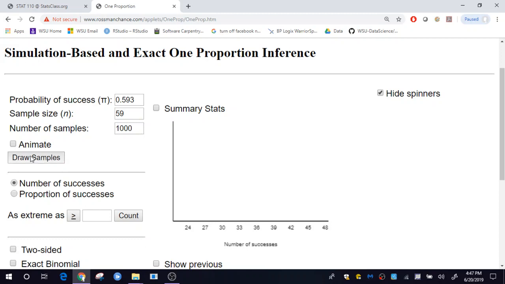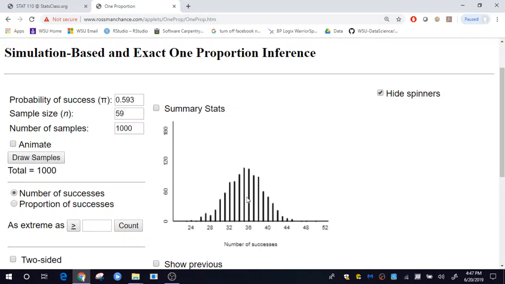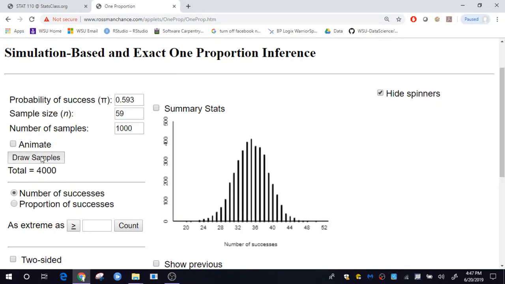Go ahead and click Draw Samples, and what we get is 1,000 repeated outcomes under that simulation model that we've specified. We can easily get additional simulated outcomes by just clicking Draw Samples. I'll go ahead and draw or use 10,000 samples.